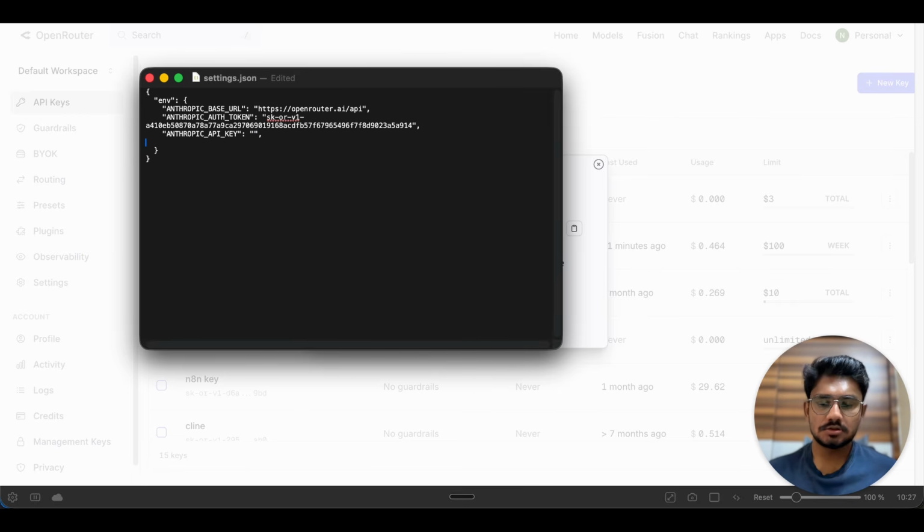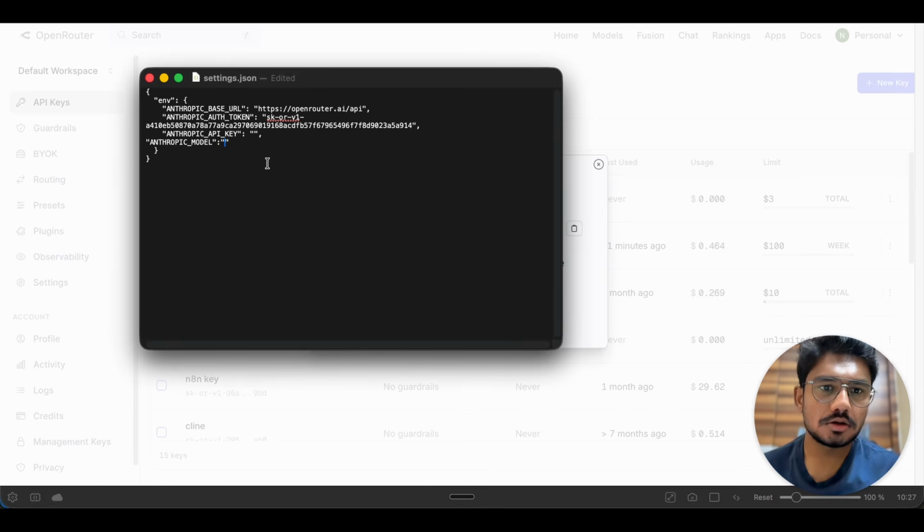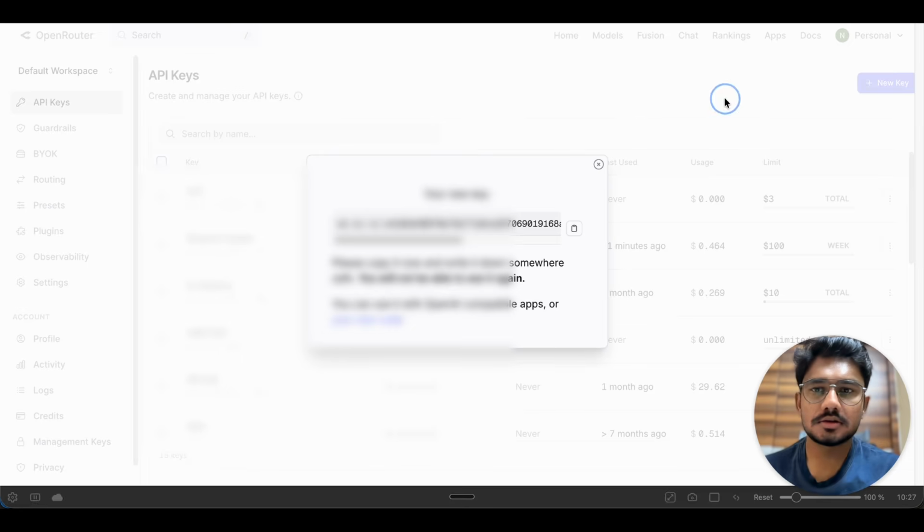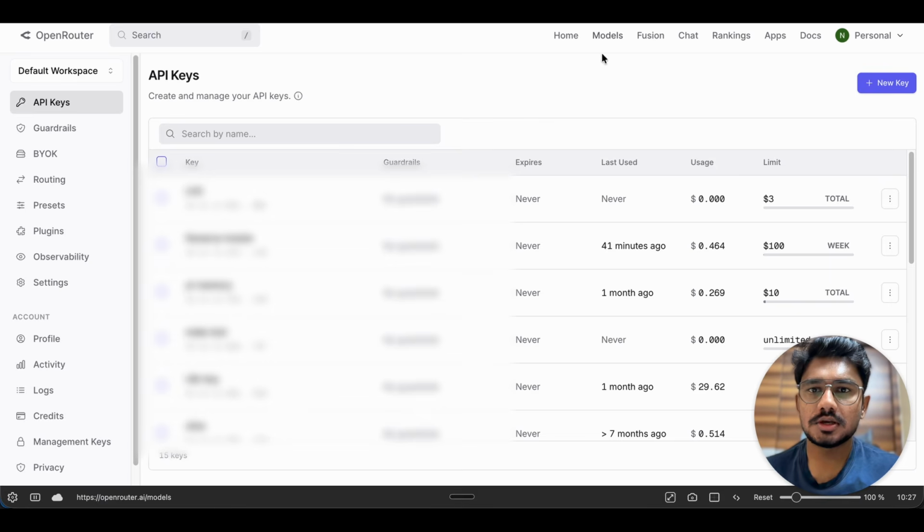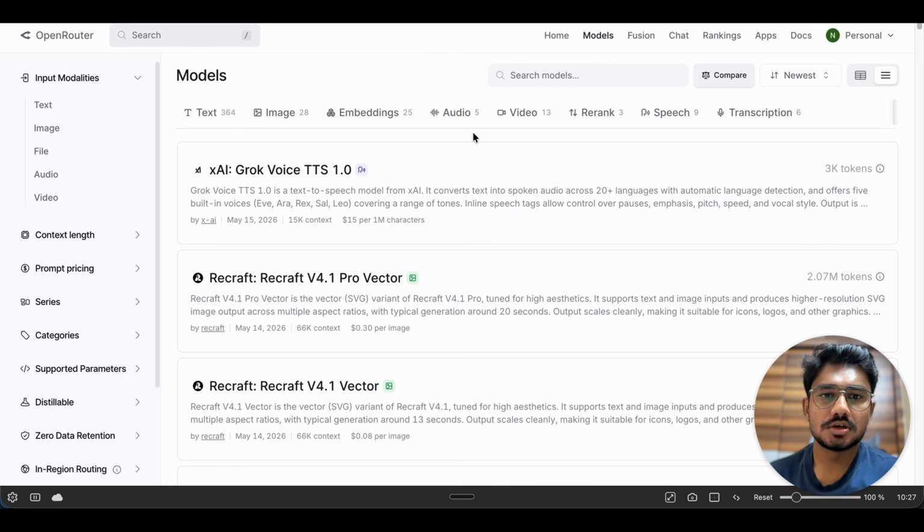And the other thing that you have to type out here is ANTHROPIC_MODEL. That is something that you have to type out. And then you have to put the model name in here. So the model name that you could get, let's just go to models again in this page. So let's try to use the Kimi model.